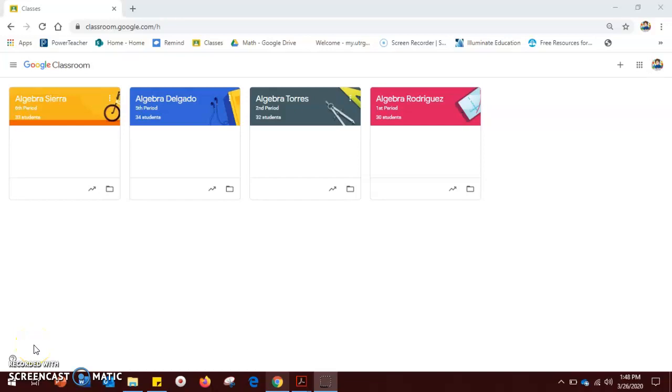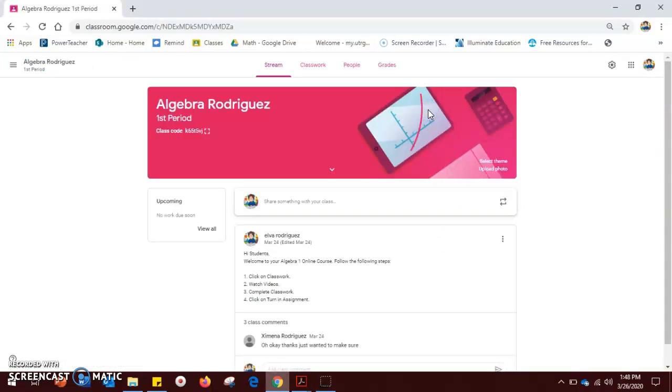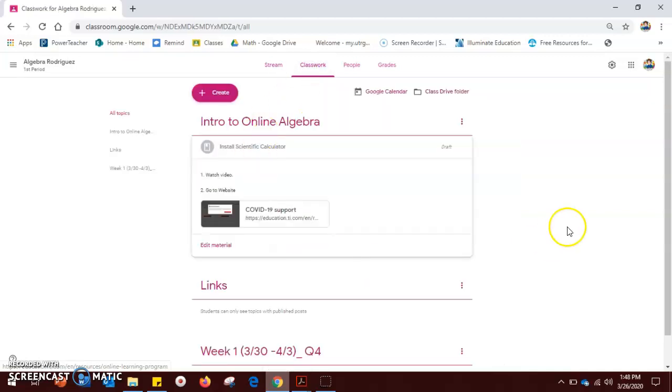Hello students, today I'm going to show you how to install the scientific calculator that we're going to be using for our class online. So if you are in your Google Classroom account, please go ahead and click on your class, the algebra class. You're going to go to the main page, which is this one, and then you will click on classwork. So if you go to classwork, you're going to be able to see this.